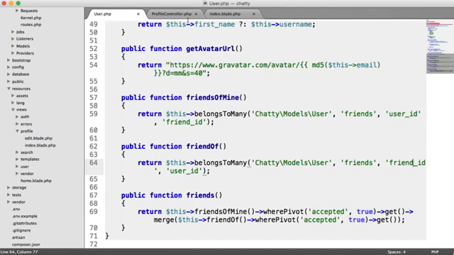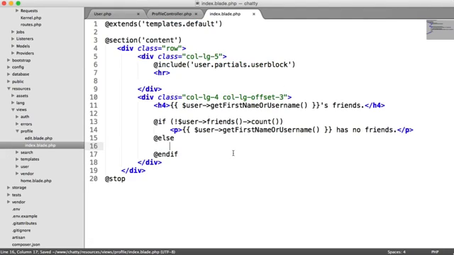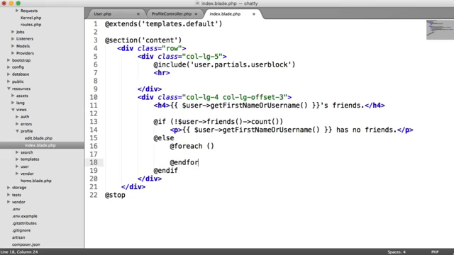So now what we want to do is we want to loop through the friends. So we can say for each and end that for each. User friends as user, and then in here, remember we have our user block template, so we can include that. So user partials user block. So let's check this out.